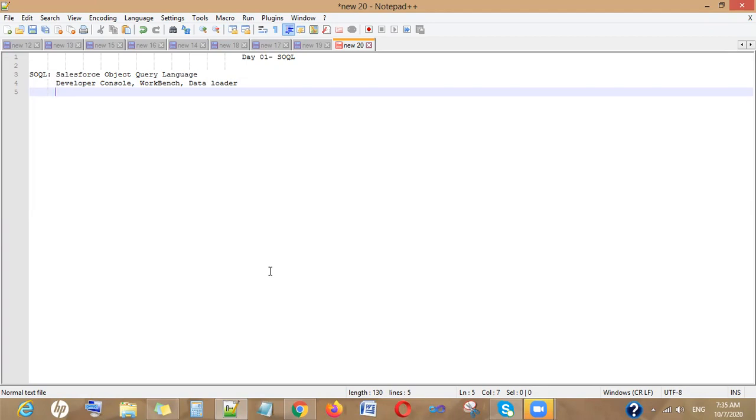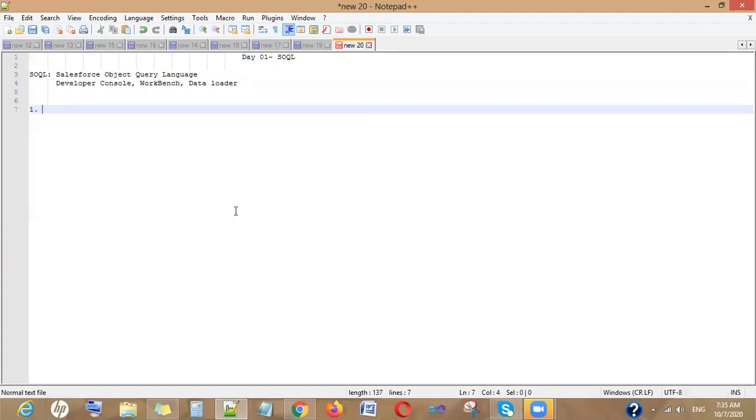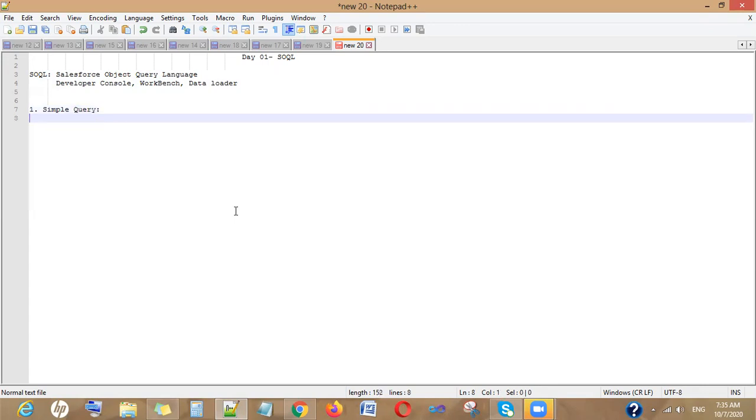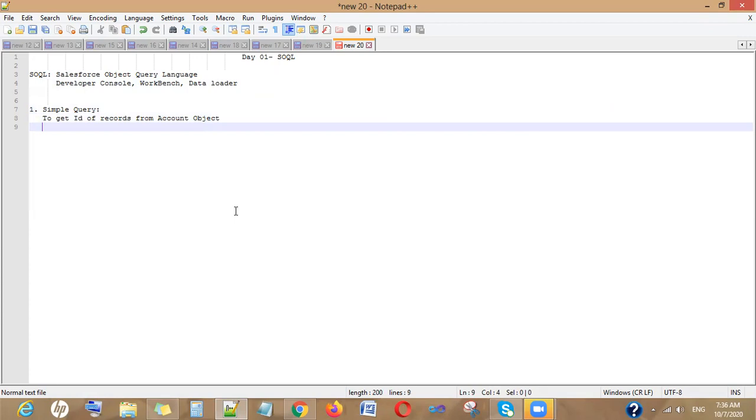So the first query, and don't worry about the notes. I will be sharing with you whatever I have written. The first one I am using is a very simple query, and my problem statement is to get the ID of records from the account object. Now, before we jump to the SOQL query, are you aware of the record IDs?